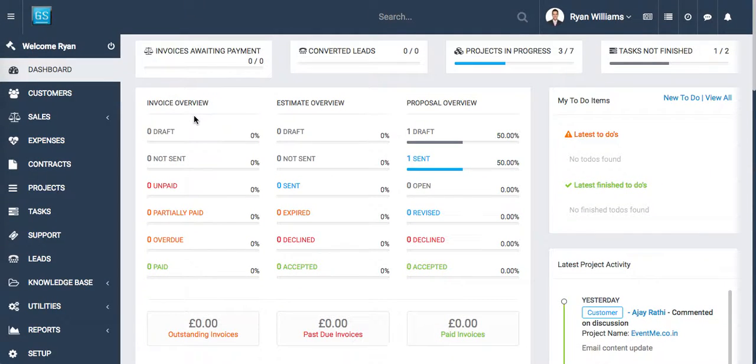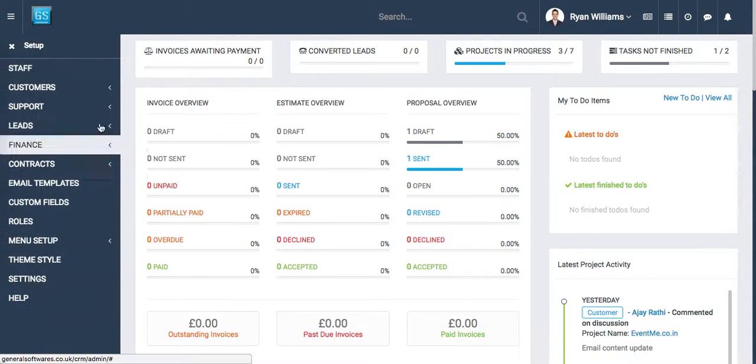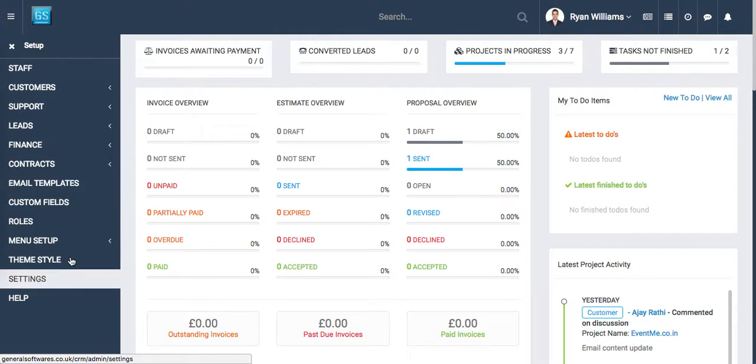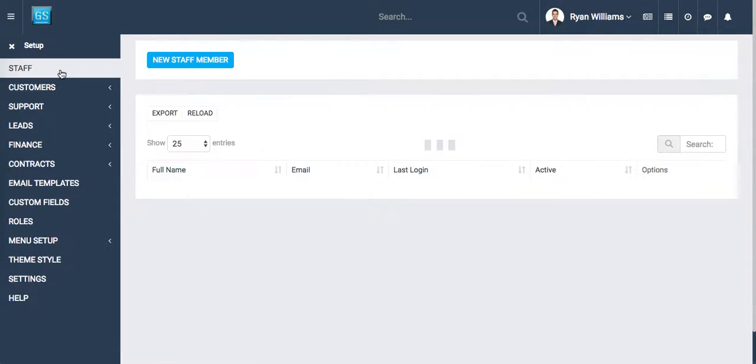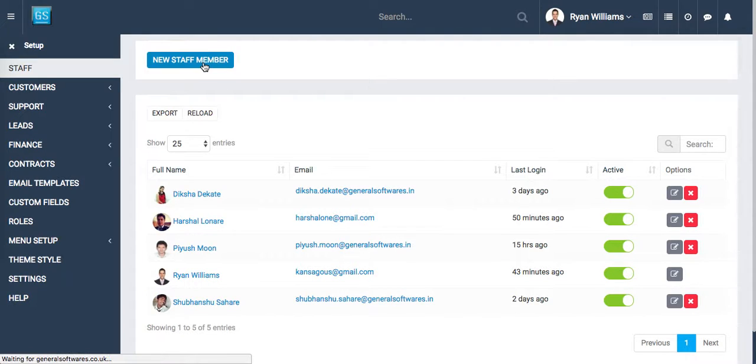to make decisions. Now let's start with the setup section, because that's the first thing you do when you get the system installed. When you click on the setup section, you have many utilities here. So let's start with the staff. Once you click on the staff, you actually can add a staff here.